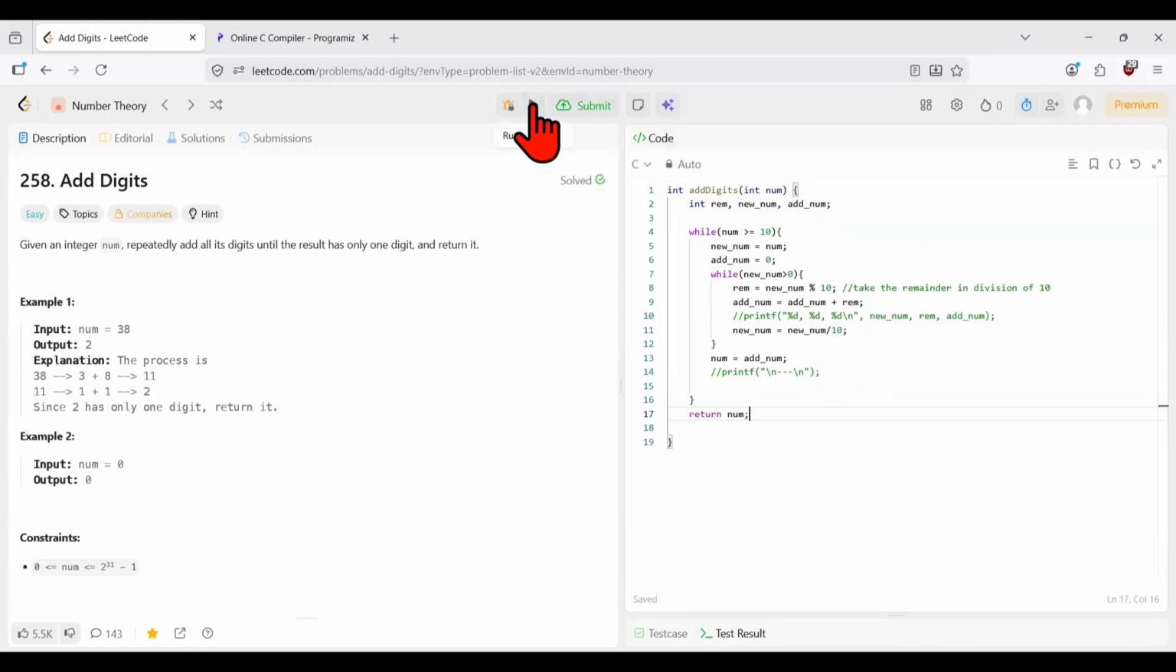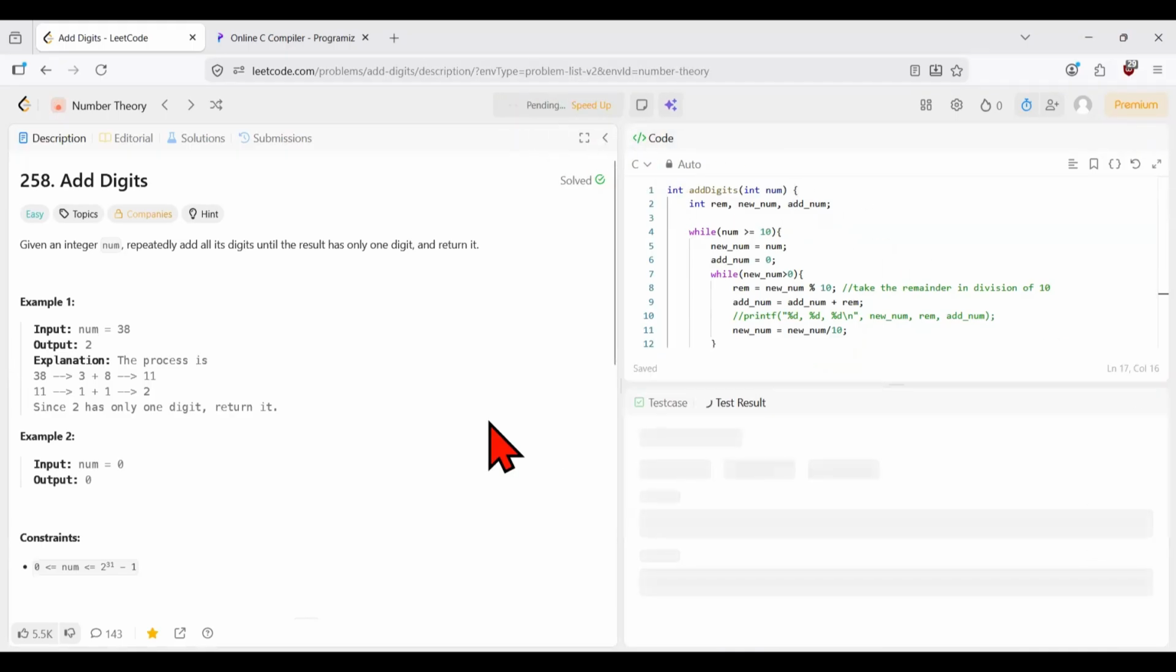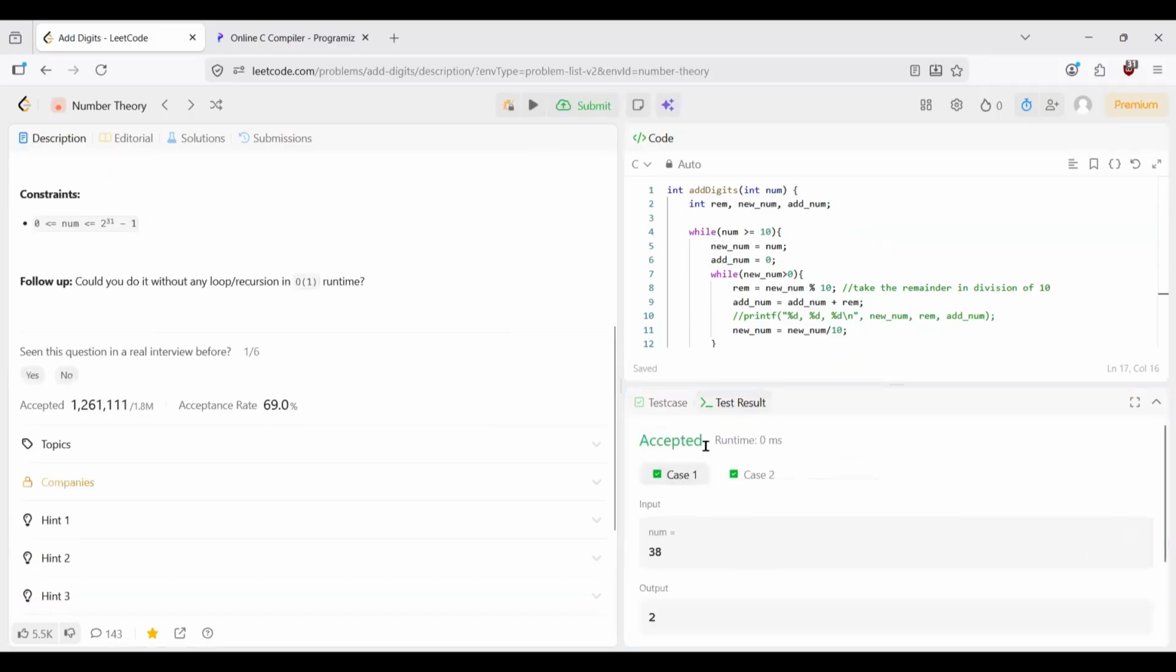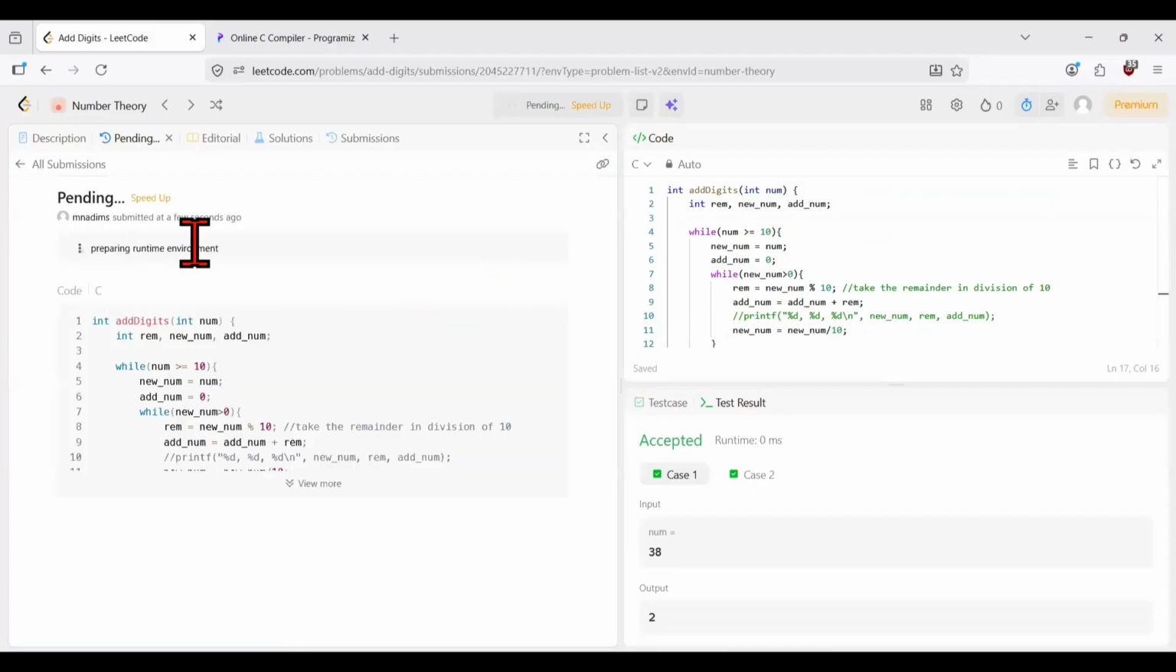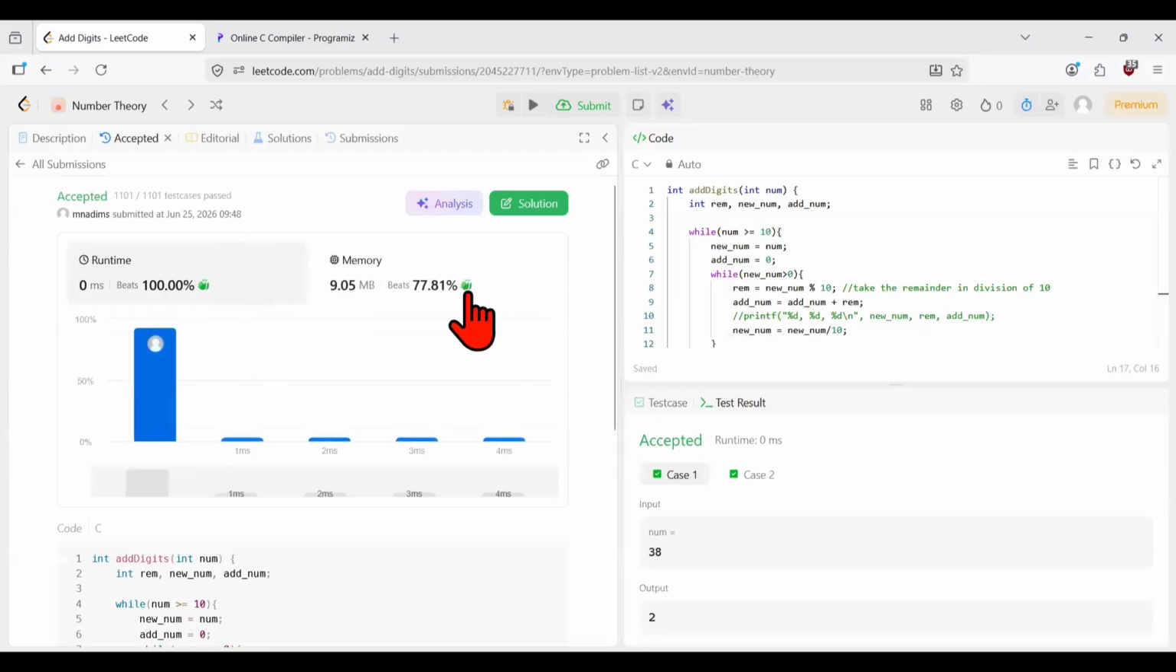So if I run the code here, I can check that it is successful with each test case. If I want to check all the test cases, then I need to submit this and see what happens. If I submit this, it is running against all the test cases. There are a total of 1100 test cases and it is accepted for all of them.